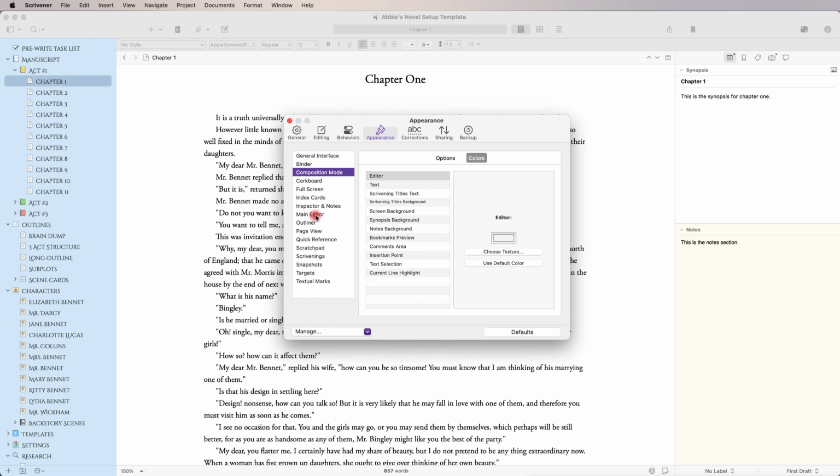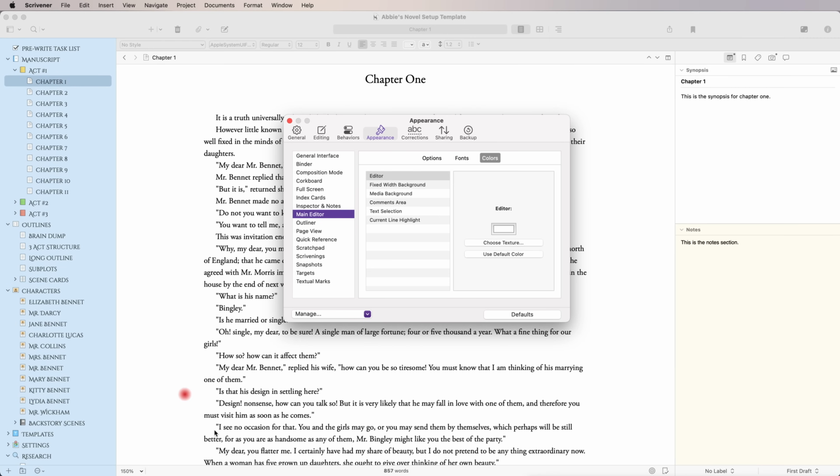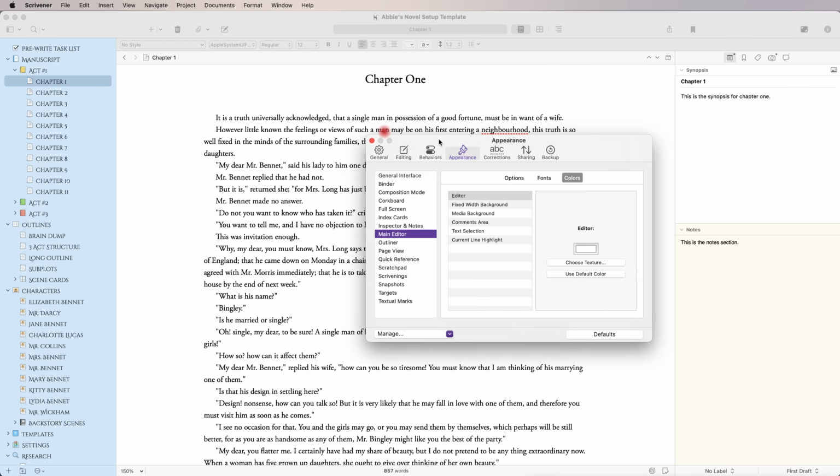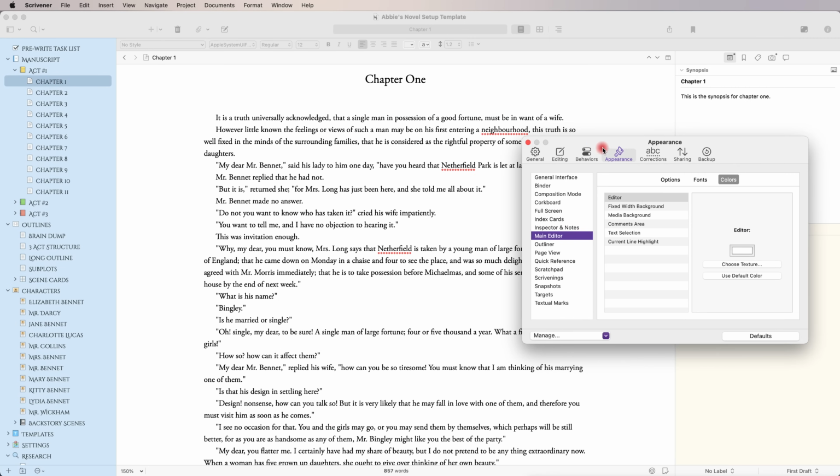Next, I'm gonna go into main editor. This is what we're looking at in the background here where chapter 1 is written. That's the main editor.